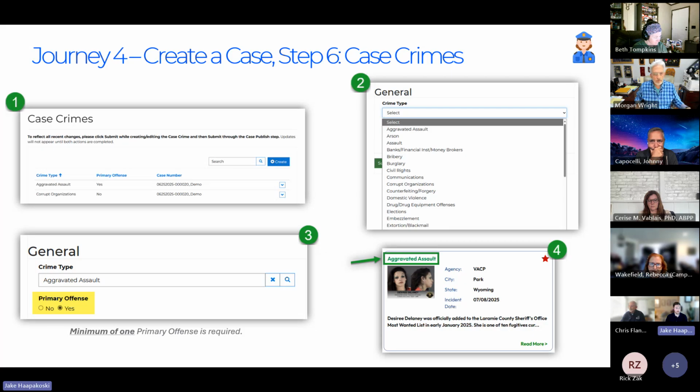So as case crimes, the biggest thing I want to call out there is at least picking one minimum crime here as your primary offense. There's nothing in the system that we have set up right now that requires you to pick that primary offense for at least one. Again, something to add in the future to ensure that users, as they're using this, are including that in, but calling it out here for training to have at least one set as the primary.